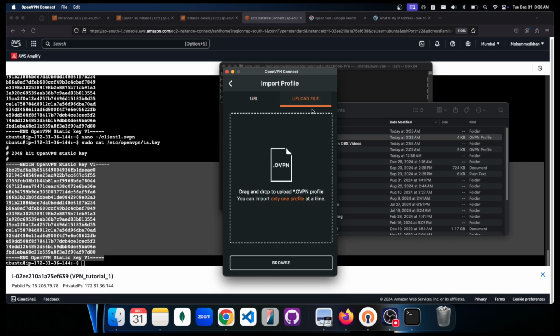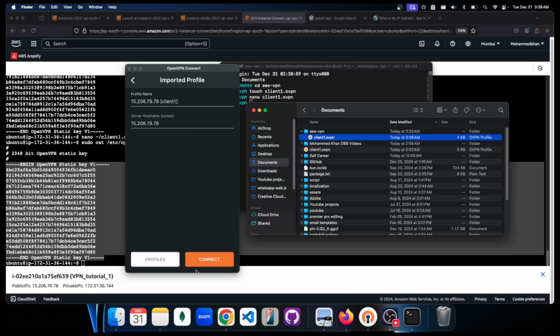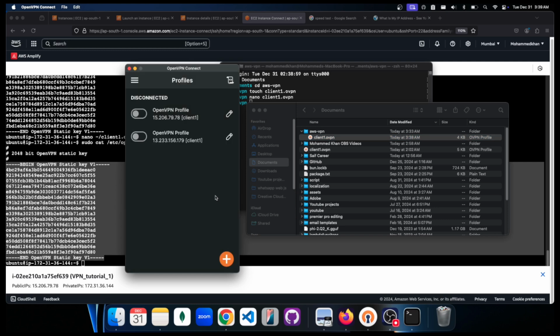Moment of truth, let's upload our file. Although it will not work in one go: private key error, so that means we are having some issue.